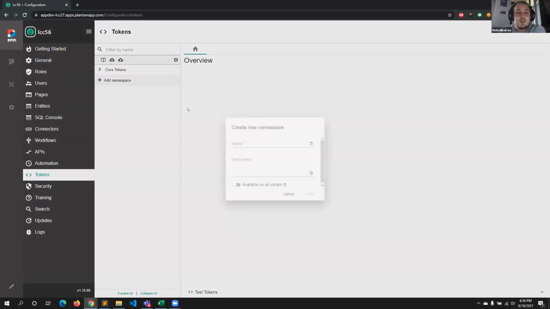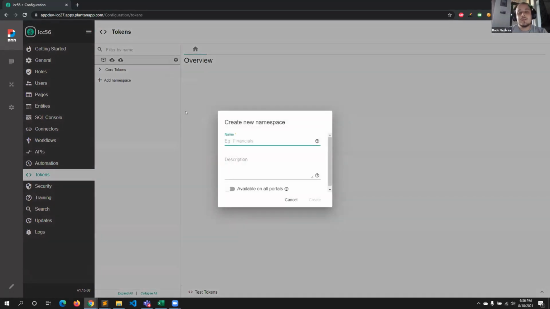Right. So adding a namespace. Keep in mind, one thing that I want to mention here is that the namespaces of the tokens are not linked to the namespaces of the entities and the workflows, at least not yet. So we'll have to create a new namespace in this situation.